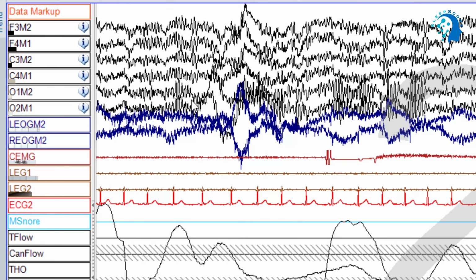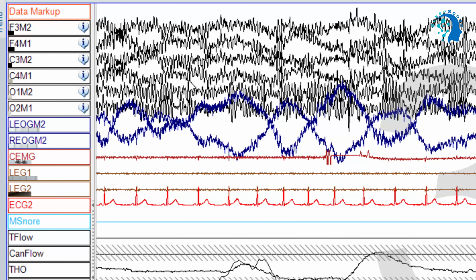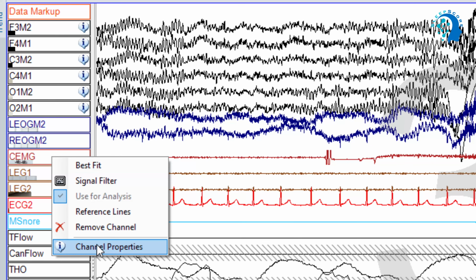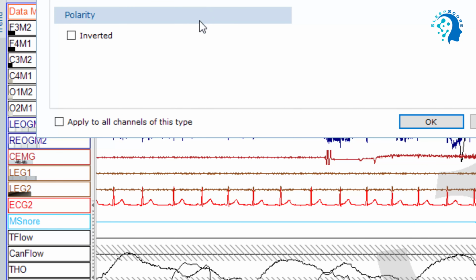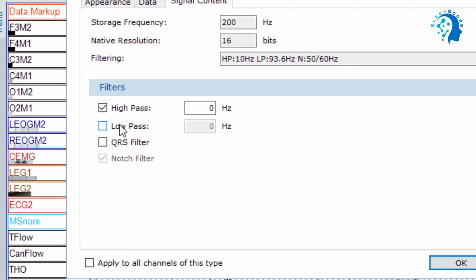Now in all of these channels we can see alpha, delta, everything, right? Now the EMG channel, this is the EMG channel. Check this one out. In the EMG channel, this is high and low pass. High pass means lower frequency filter. Let us put 0.3. Okay.